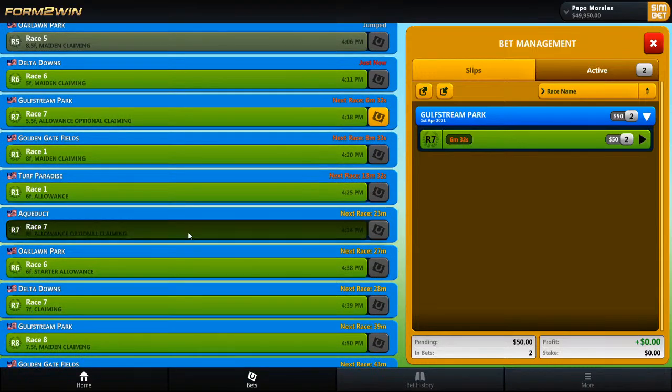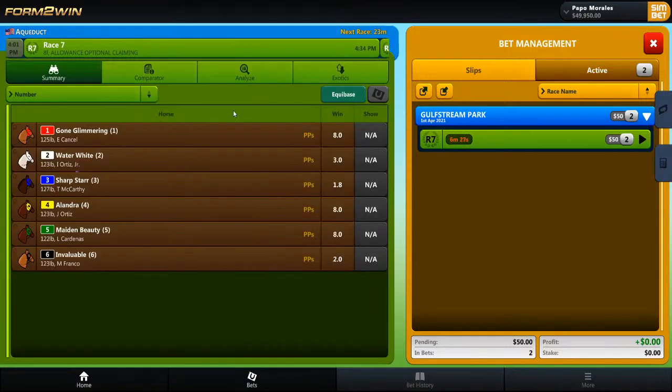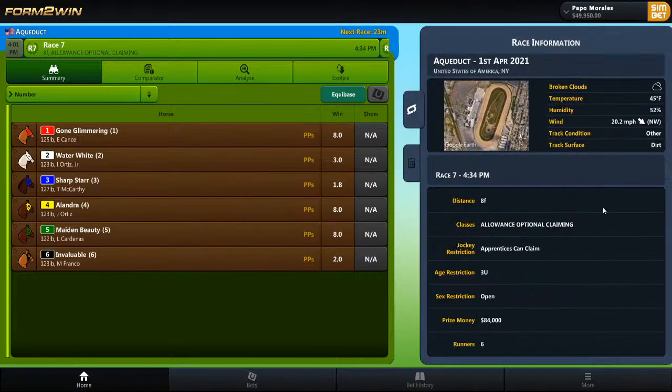We've got Aqueduct in 23 minutes. I'll just take a look at them real quick. This is an 8 furlong race allowance. We're on the dirt, obviously. I believe they open for the turf this weekend, maybe. It'd be good to get turf racing back in New York.